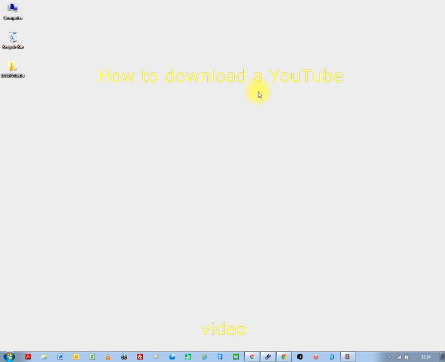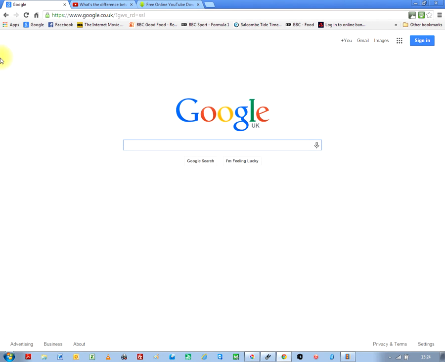Here we're going to look at an easy way to download a YouTube video that can then be saved to a folder of your choice for later editing in other software such as Windows Movie Maker. First thing we need to do is open our browser. My preference is Google Chrome, and once in Google Chrome we need to go into YouTube.